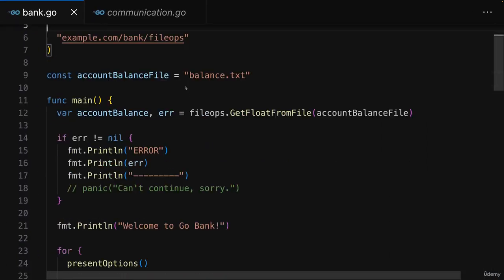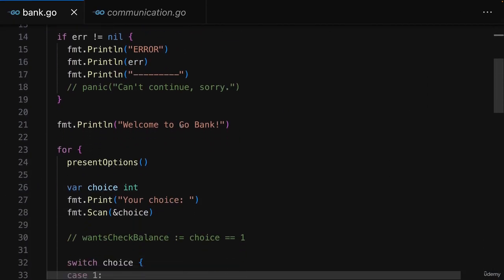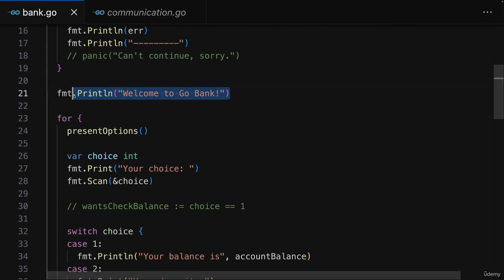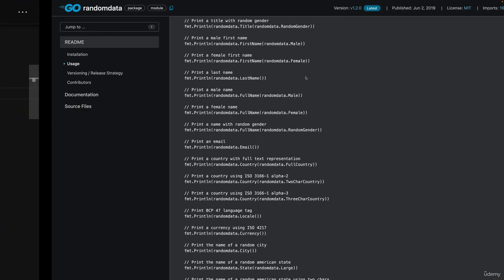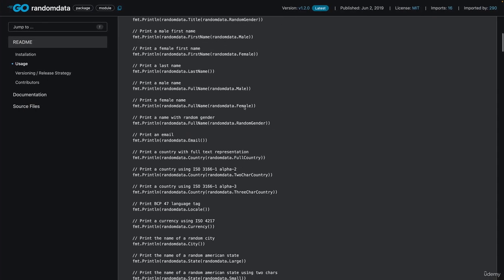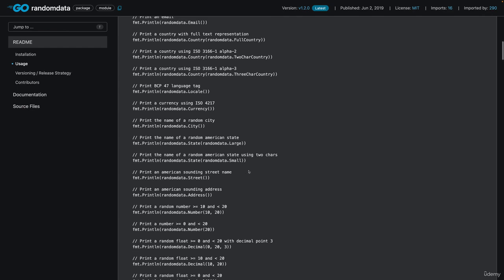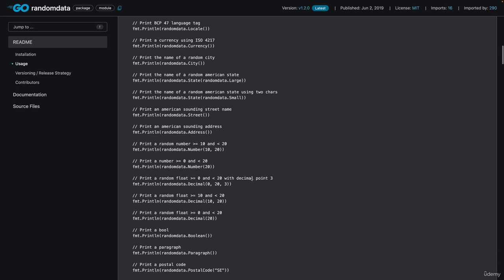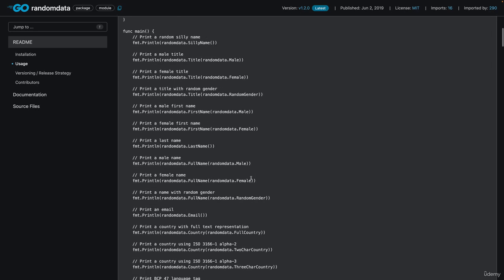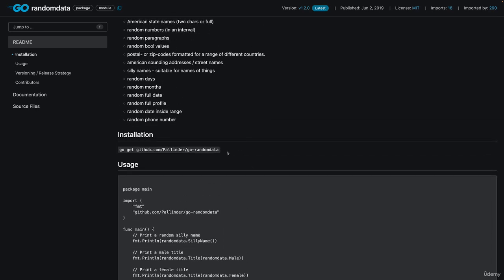So let's say we want to add some dummy data to this application here to, for example, output some dummy phone number that belongs to the bank. Well, in that case, we could use this package and then look for a function exposed by that package that does generate a dummy phone number. Now for that though, we first need to install the package. And thankfully, we got some installation instructions here.